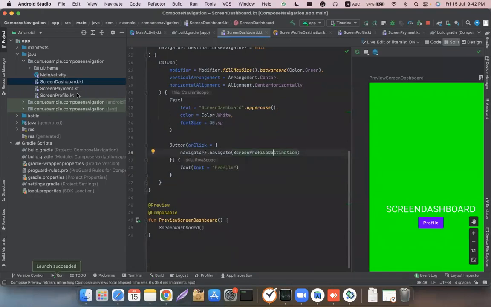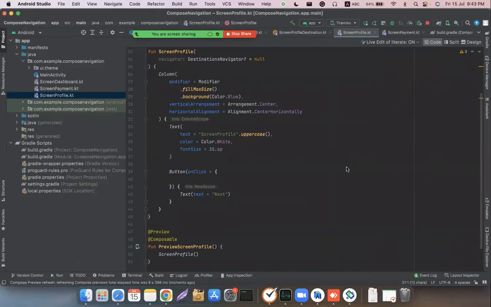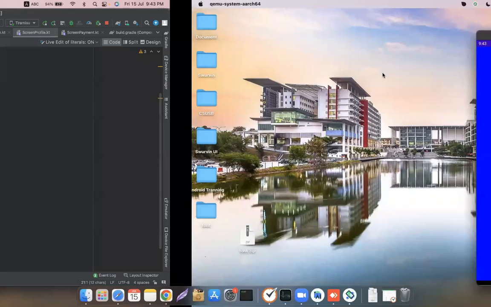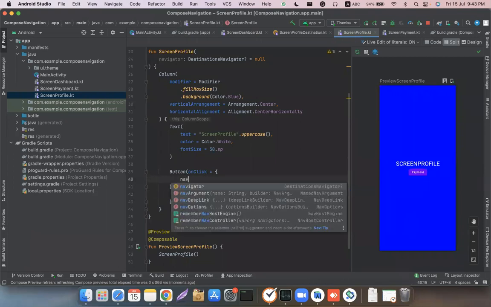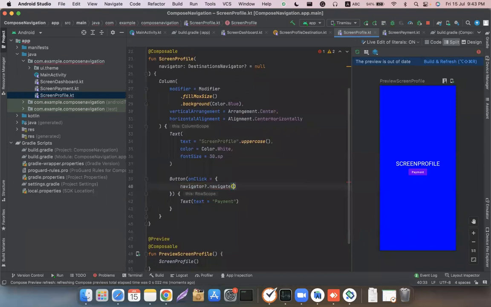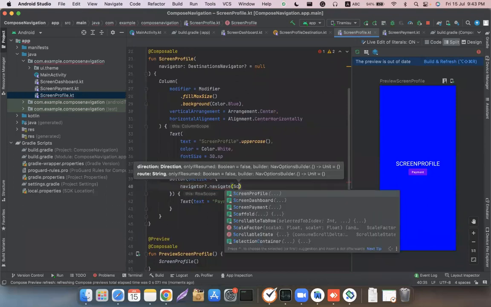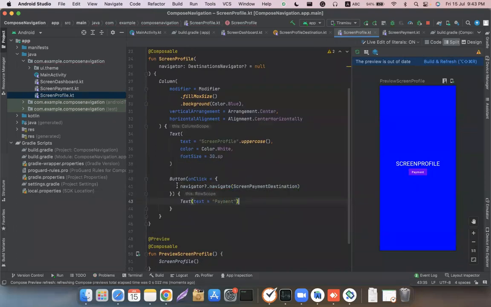So let's write this code for the profile screen. Whenever we click the next button, it will navigate to the payment screen. So let's change the text of the button to next to the payment. The same thing, we have to call the navigator function, navigator, with the not null assertion operator, navigate, and the route name will be screen payment destination. That's it, a single line of code.